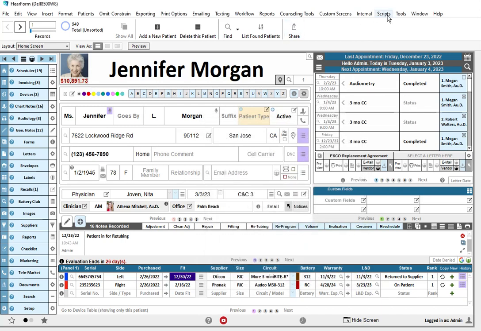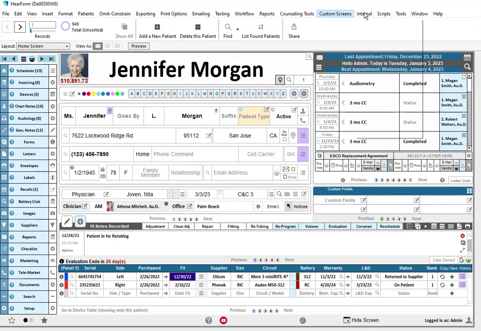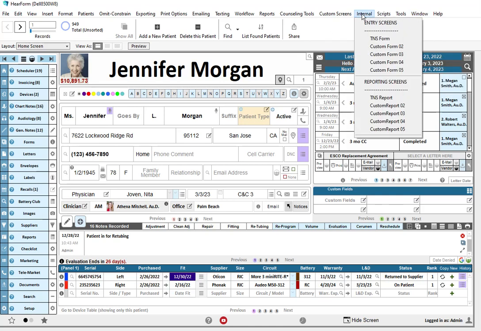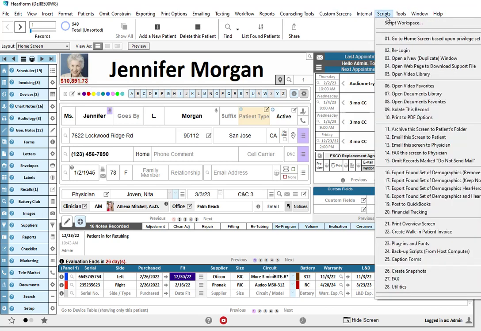Now we're going to go up to what's called the scripts menu. Your screen will not look exactly like this. I have a lot more things up here and a lot more buttons on here than you may have, depending on your version of HearForm. But let's just go up and find the word script somewhere in these menus up here. So I'm going to go to script number 23, and off to the side it says 23A.